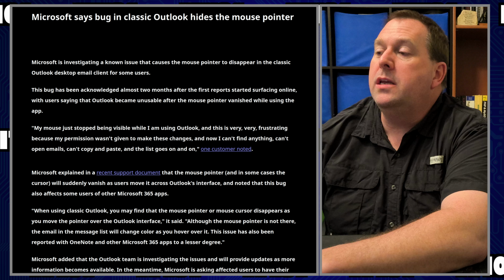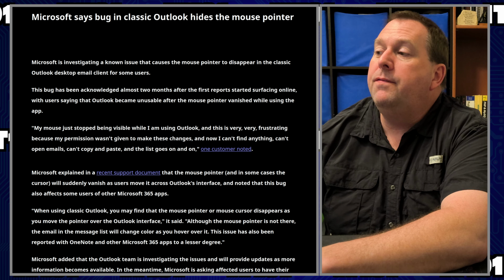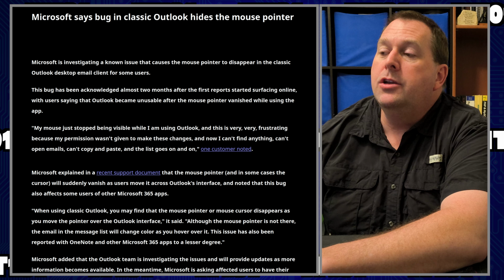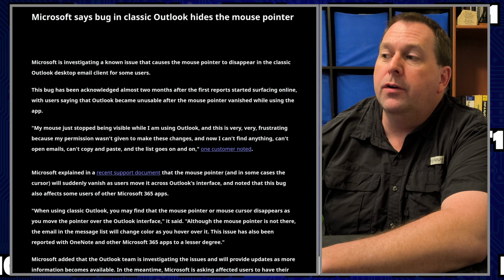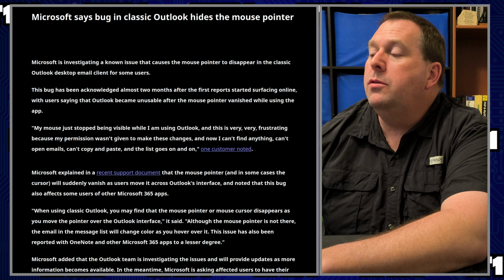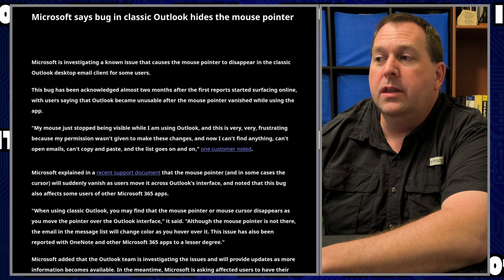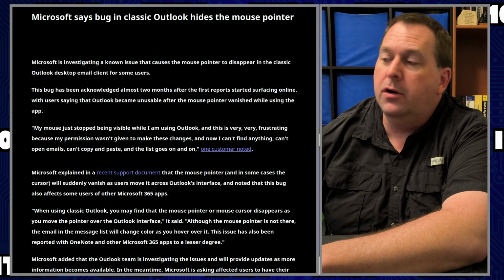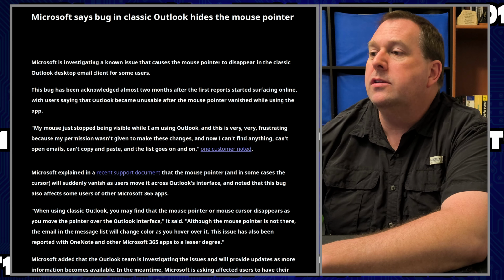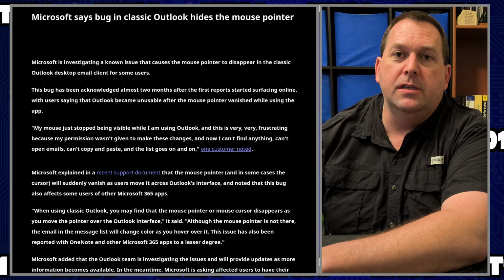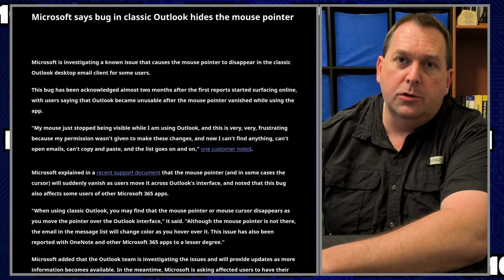Now, when using Classic Outlook, you may find that the mouse pointer or mouse cursor disappears as you move the pointer over the Outlook interface. It said, although the mouse pointer is not there, the email in the message list will change color as you hover over it. The issue has also been reported with OneNote and other Microsoft 365 apps to a lesser degree.